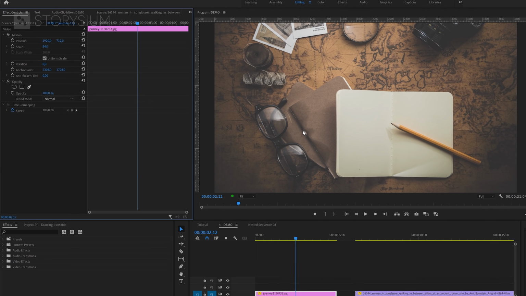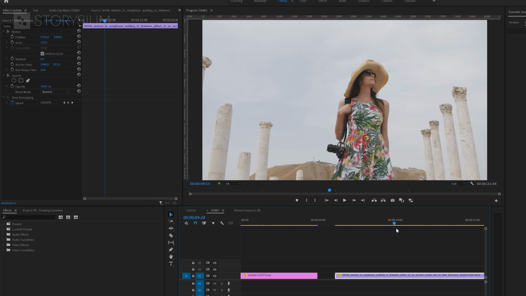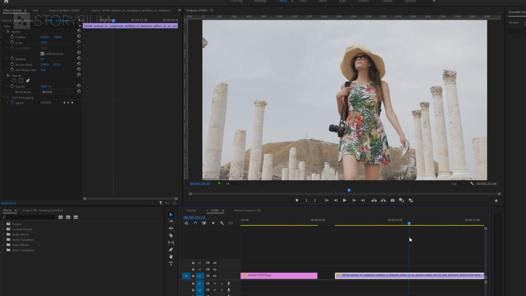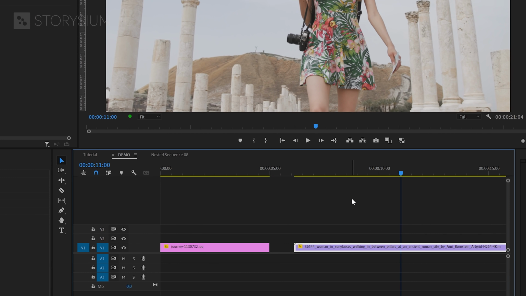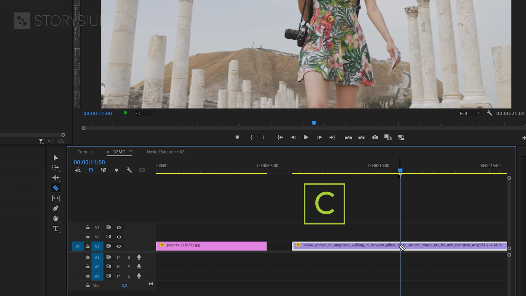Okay, perfect. Now we can move over to the video and then select a frame that we want to use for the transition. And I think that this one will work. Next, I'm going to switch over to the Razor tool by hitting the C key and then cut the track. And after that, I'll move back to the Selection tool by hitting the V key.